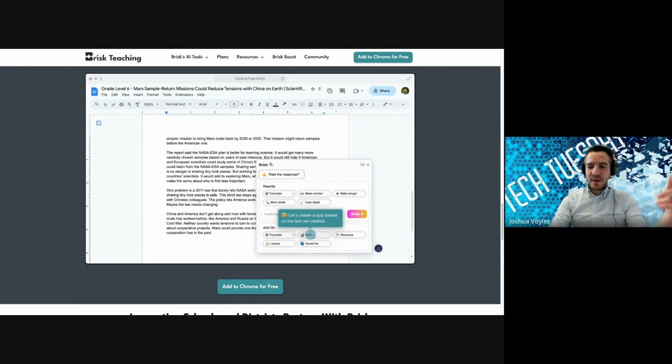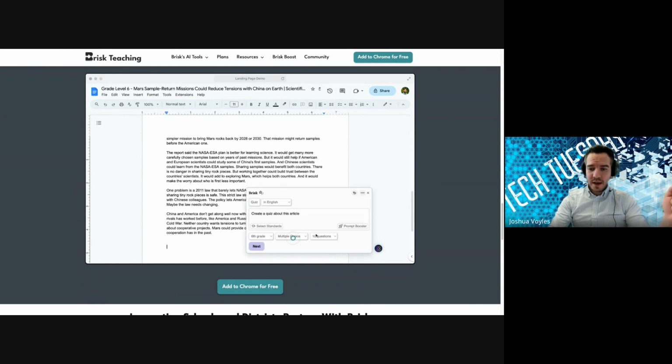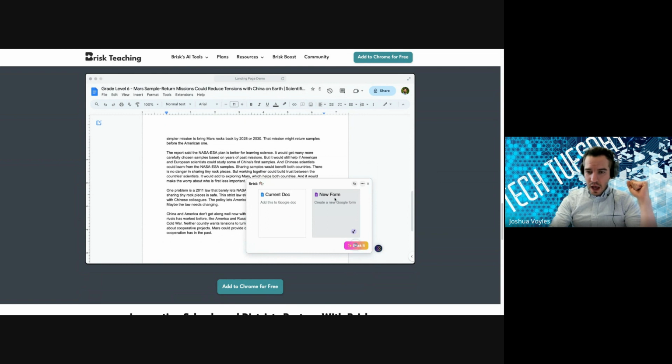And now it's already giving us other options. It says, let's create a quiz based on the text we created. So we can click on create a quiz. Once again, you can choose the level, you can choose multiple choice and how many questions you want, and then click next. So I'll show you guys. Well, actually, let's just try it. Then you can choose if you want it to be a Google Doc or a brand new Google Form.